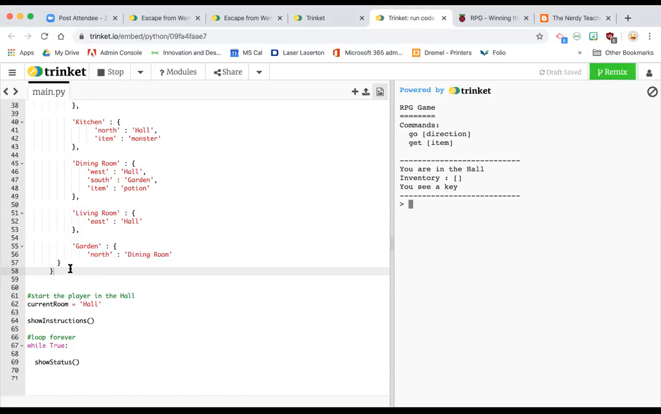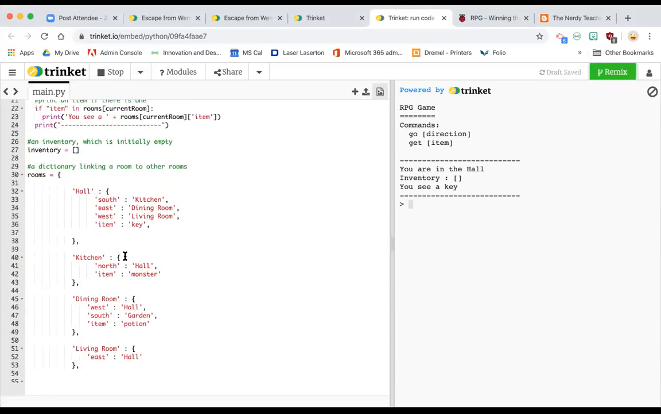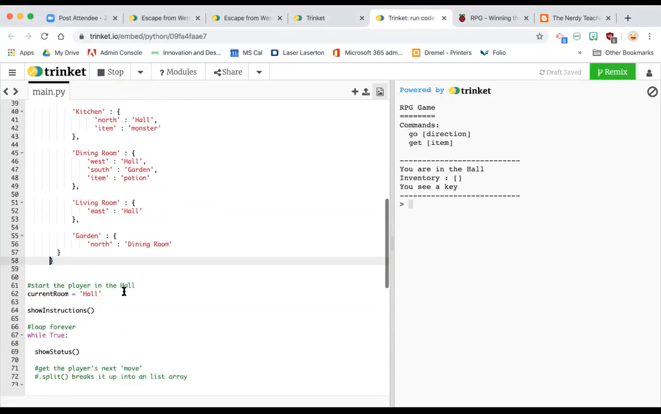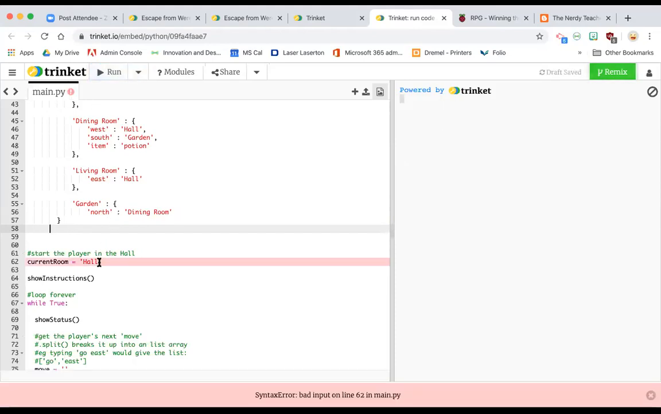That's a common one. I always say every bracket has a pair, right? So that the top one goes to that one, that goes to there, that goes to there, and so forth. A mistake that is common by students is that they're missing that last bracket or they're missing a comma here. So always checking the brackets is the first thing I'll do. And it was actually kind of nice. I'm actually going to do it again to show you the error. Syntax error says bad input on line 62.